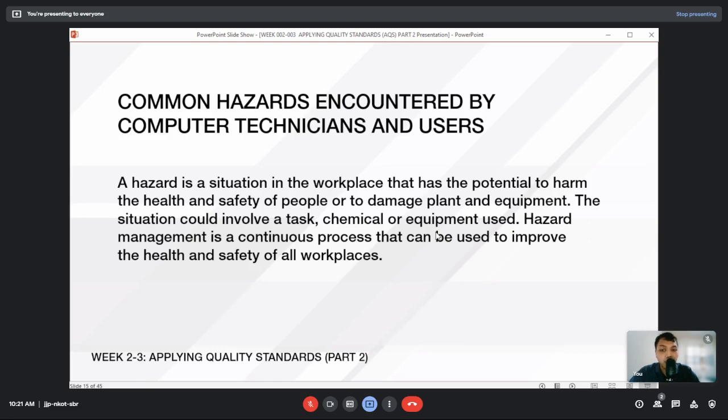But of course, a hazard is a situation in the workplace that has potential to harm the health and safety of people, or to damage plant and equipment. Kumbaga, ito yung posibilidad na maaaring makapahamak ng tao, whether ikaw o ibang tao. The situation could involve a task, chemical, or equipment use. Hazard management is a continuous process that can be used to improve health and safety of all workplaces.